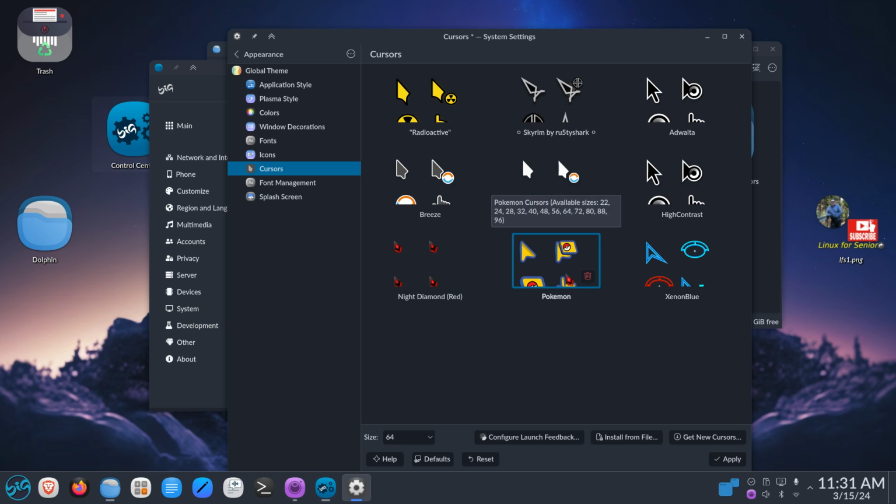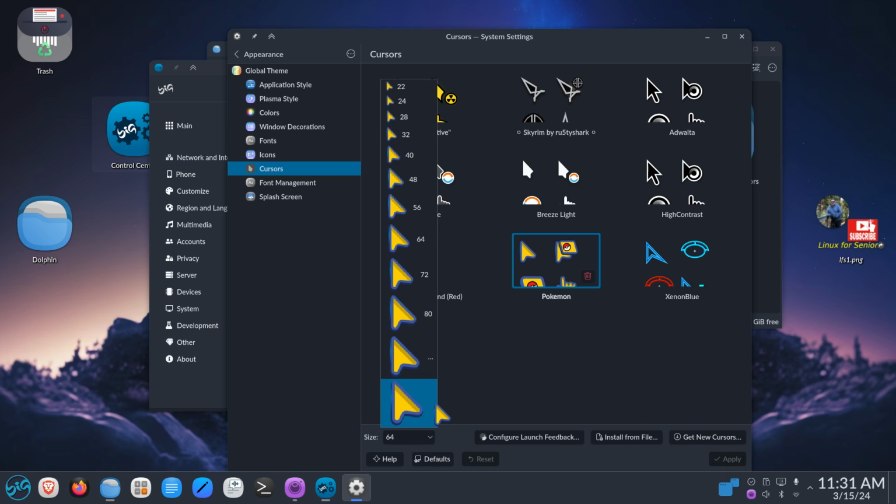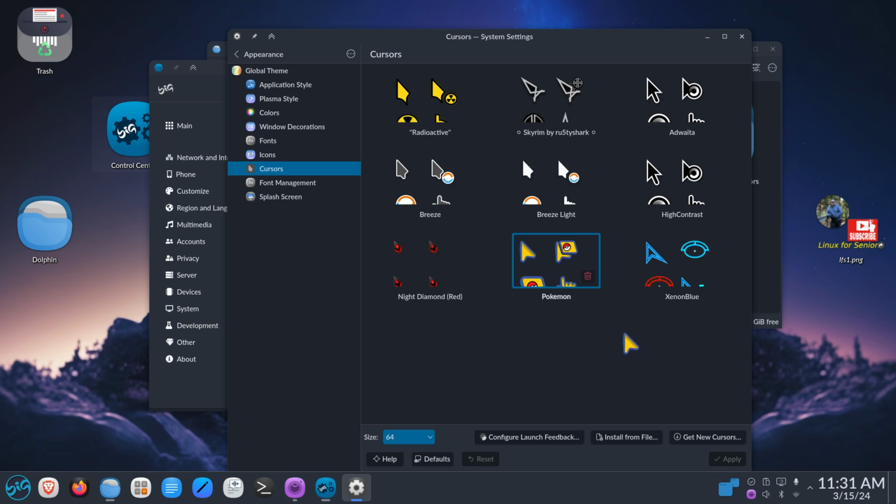Pokemon is another one that goes to 96. Hit apply. And you can see the jumbo sizes on that thing. It goes from 22 to 96. And the last one is Skyrim.